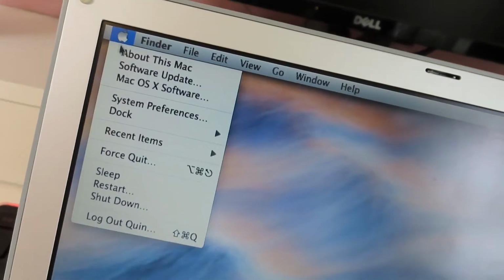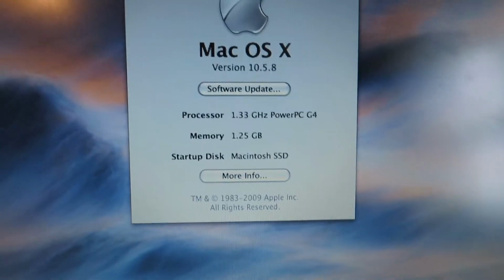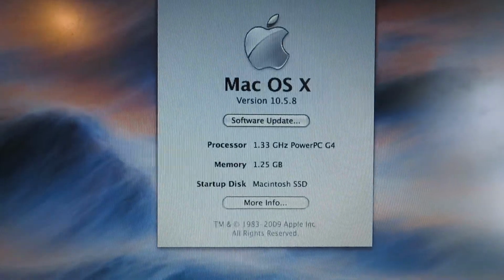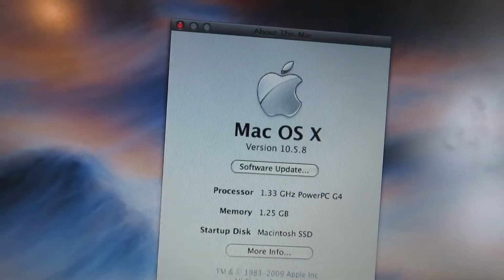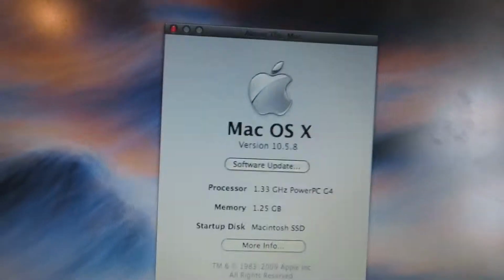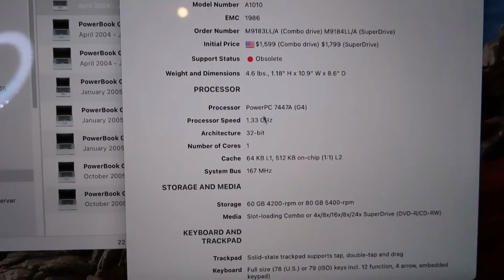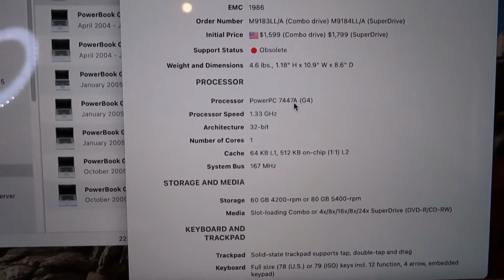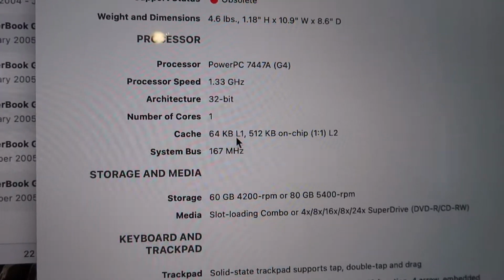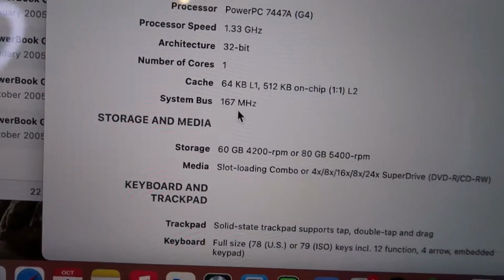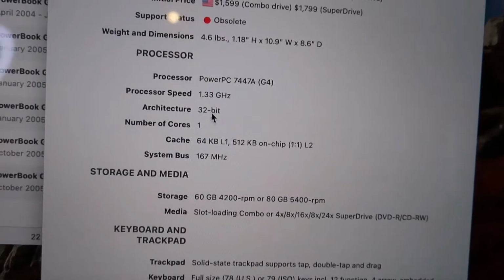So if we go into Apple and About This Mac, we can see that we have the 1.33 GHz PowerPC G4 and 1.25 gig of memory, and it's also running OS X Leopard 10.5.8. According to Mac Tracker, this thing is obsolete, and I definitely agree with that analysis. And we've got the PowerPC 7447A. We've got 64K of L1 cache and 512K of L2. System bus is painfully slow also, but at least we've got 32-bit.